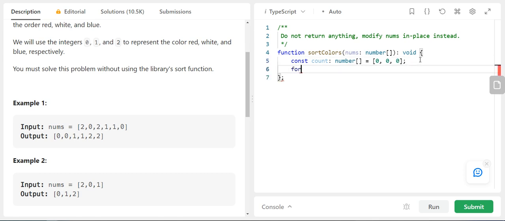So we'll run the for loop. So for let i equal to 0, i less than nums.length, i plus plus.